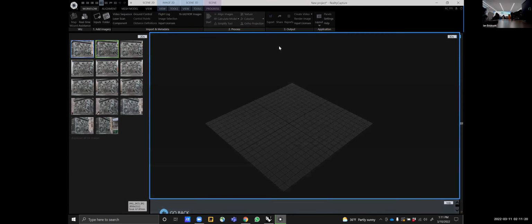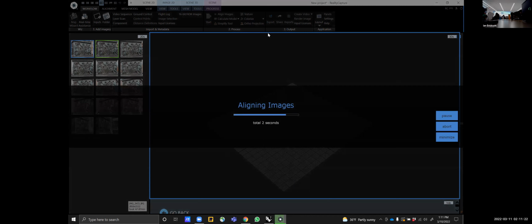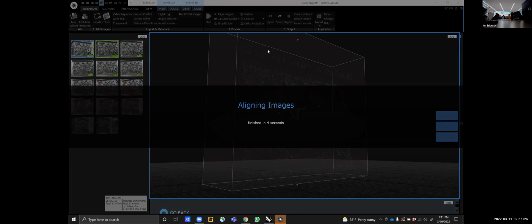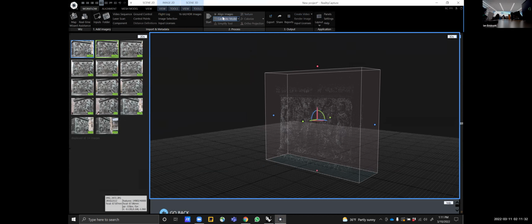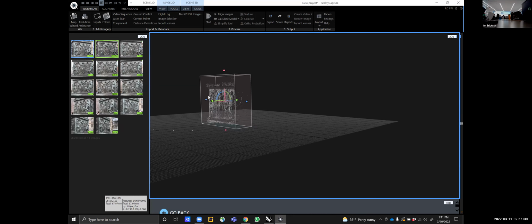And then the first step you do is you just align the images. Perfect, super fast. You can do it with different levels, like degrees of resolution. I just did a very fast one now because I don't want my computer to freak out.